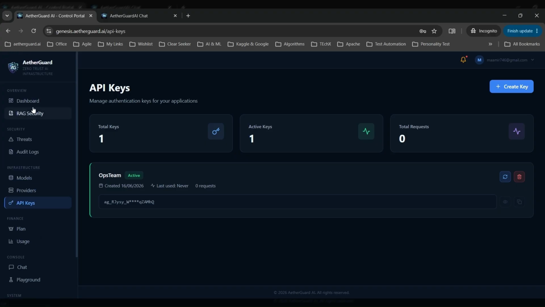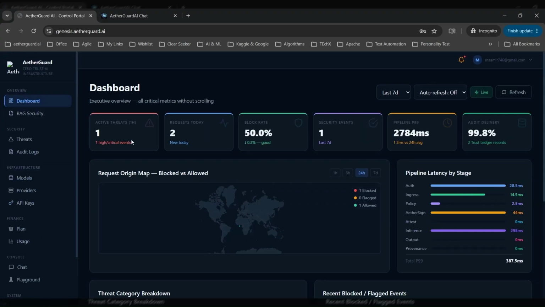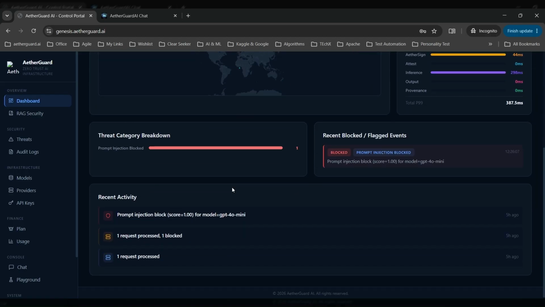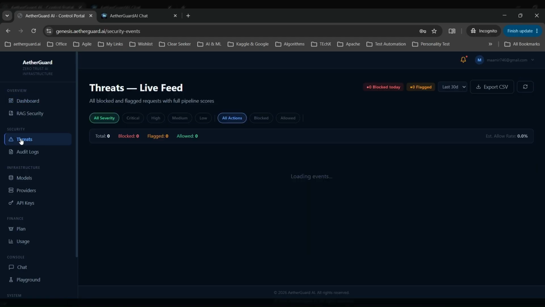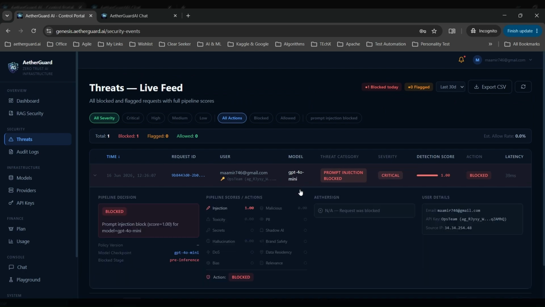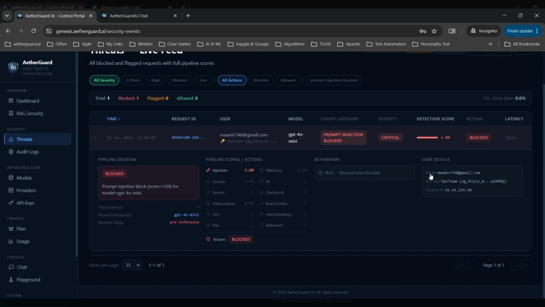So if you go there on the dashboard, you can see there is a threat. There are a total of two requests we just made. You can also see the call coming from on the map and then a pipeline. Everything is being logged over here. If you go to the thread, you can see that the prompt injection was blocked. There are a lot of different details: which email, which team has been using it, what is the source IP, the model that has been checked, and then the policy versions and all that information are already here.